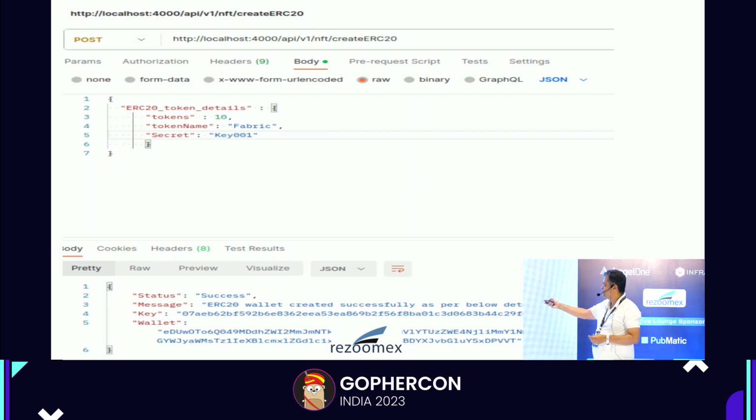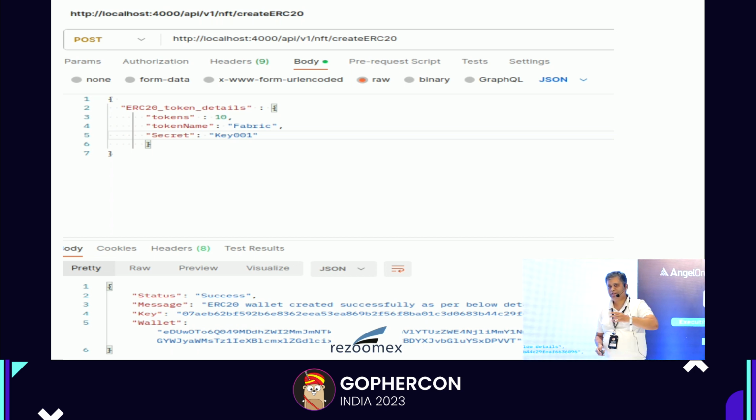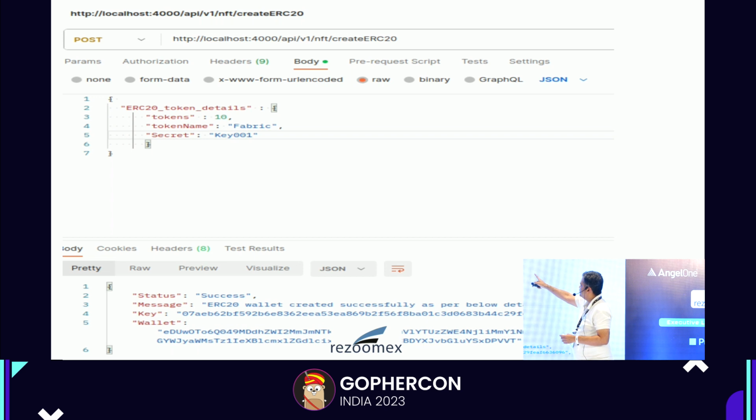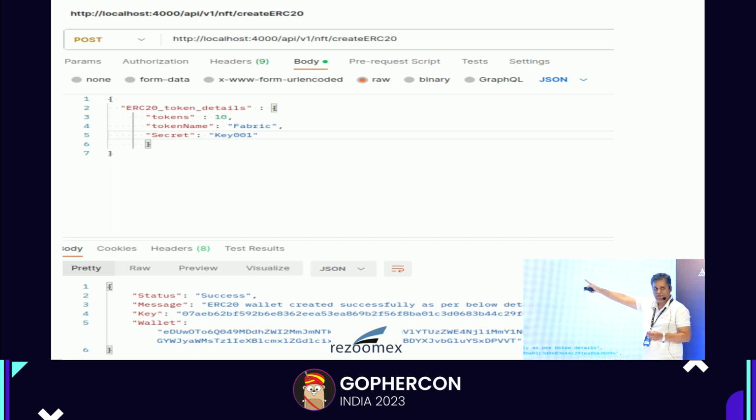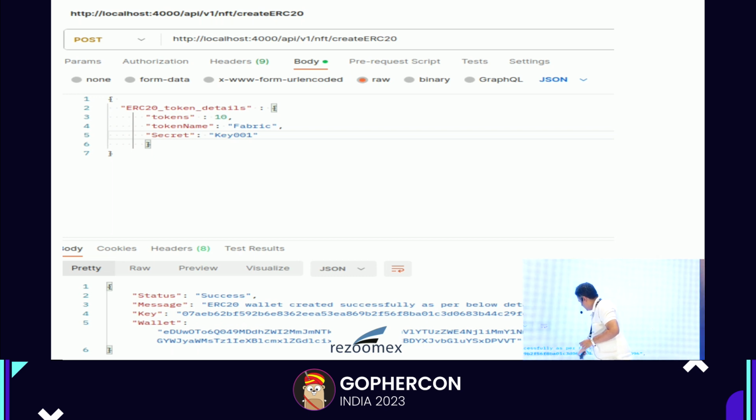So finally I show how this works. In this application, the smart contract is in Golang and the API layer is in Node.js. I'm executing it using Postman. This is the first thing: let's say the name of the token is Fabric, so I'm creating 10 tokens. This is the first wallet I'm creating, and it has got 10 tokens. Once it executes, it gives me the wallet ID.